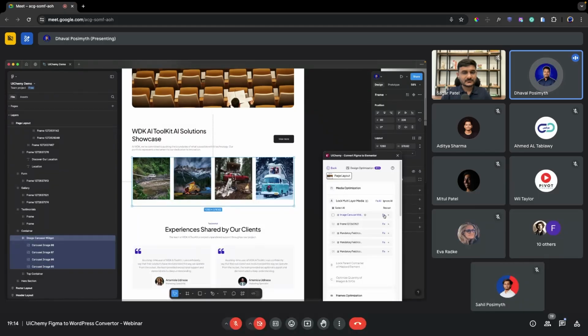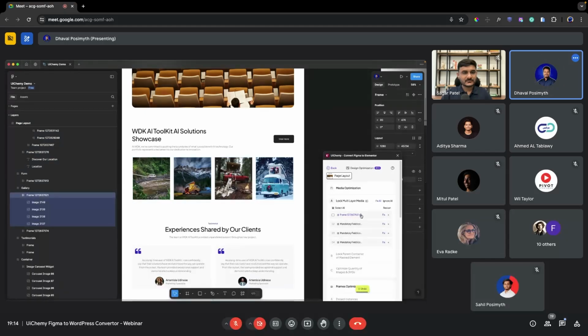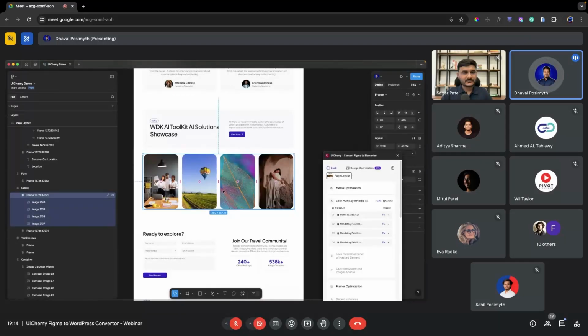Okay, as you can see, the lock is applied. And if you don't want it, you can simply undo this. Right. Okay, and currently I don't want to lock it, so I will just ignore it. Let's move to the next frame. Similar to above, I'm just ignoring it because I have a plan to tag it as a gallery image.